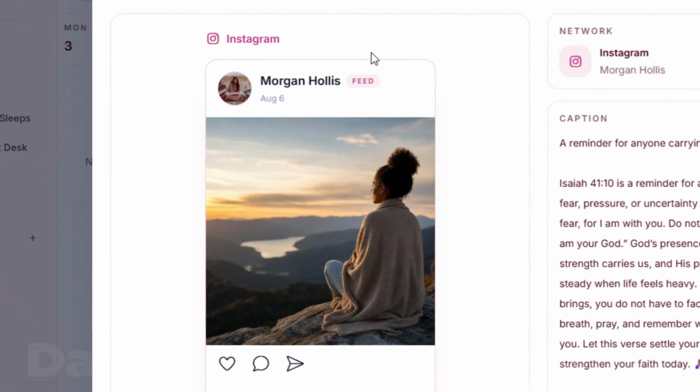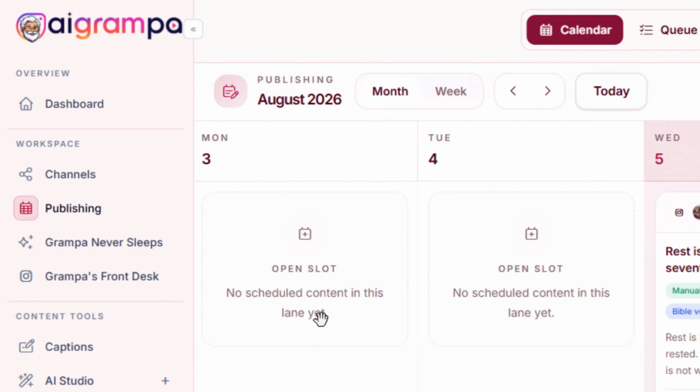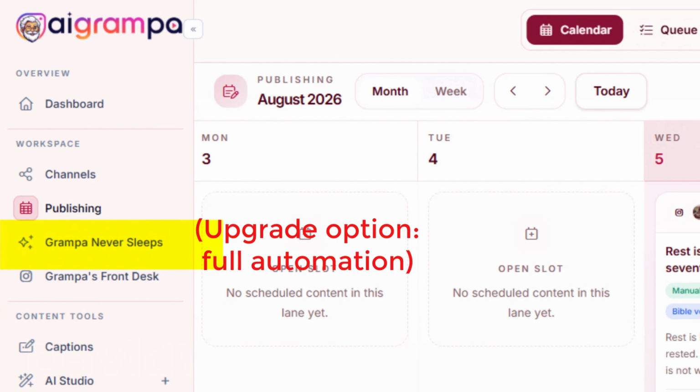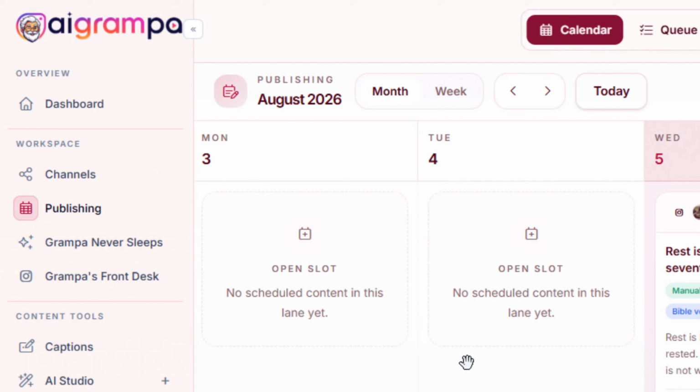And that's exciting, but I will give you a quick foreshadowing of something even more exciting, and that is a feature in one of our upgrades called Grampa Never Sleeps, which allows you to truly put all this on autopilot. You can set up a prompt once, and then the AI will go in and create posts and post them over and over again without having to set up and schedule them. That's an upgrade, but even this, the ability to create content the way we just did and then schedule in advance, is a huge opportunity.